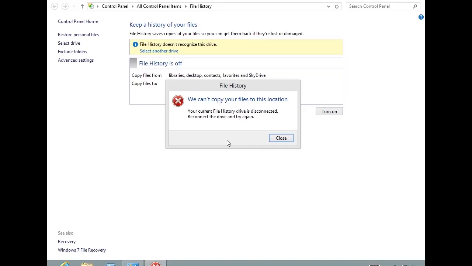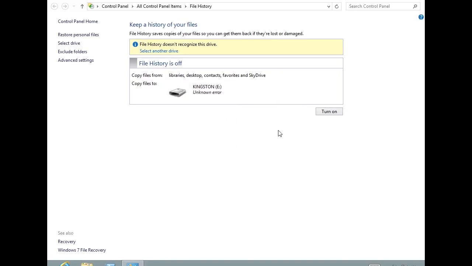It's probably a USB stick that isn't plugged in anymore. So it can't move the files. Well, c'est la vie, I guess. Nothing ventured, nothing gained. We'll just go ahead and click close.